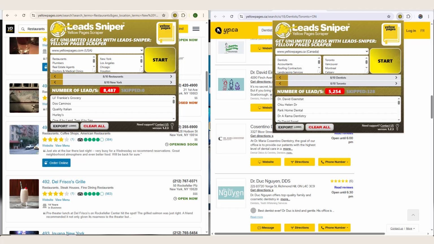All right, guys, so right here you can see the first browser, we have over 8,000 data already scraped for us. And you can see the second browser has over 5,000 data already scraped using the Lead Sniper YellowPages Scraper. One of the reasons why I like using multiple browsers is that I can collect thousands of leads, thousands of data in a very short period of time.